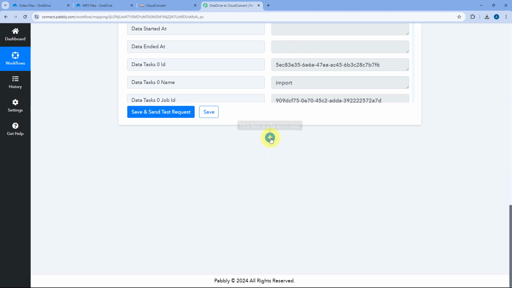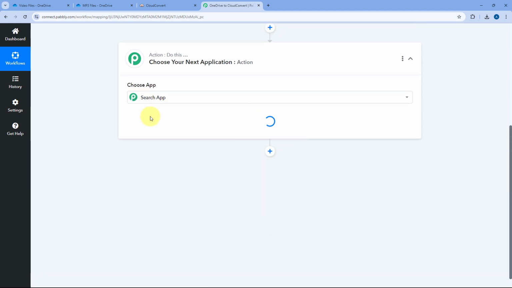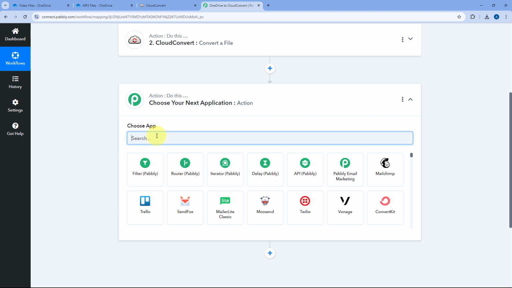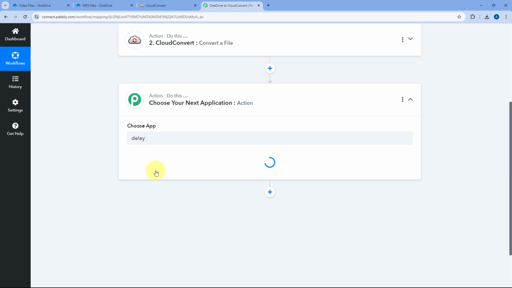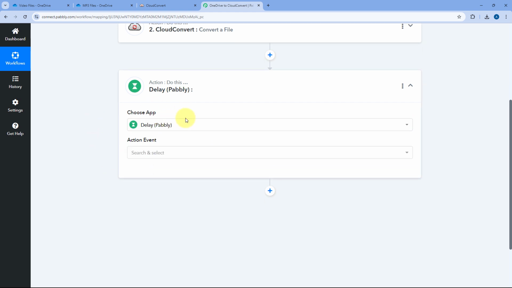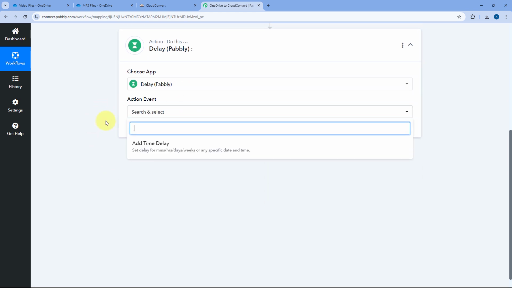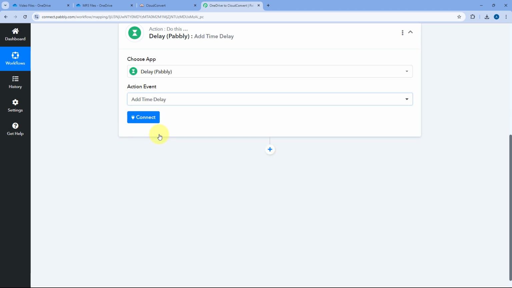To add a delay, just click on this Add Action Step button over here, and then in Choose App, we will search for Delay. Just select Delay Pabbly. After selecting Delay Pabbly, in Action Event from the drop-down, select the action event as Add Time Delay. Then just click on Connect.